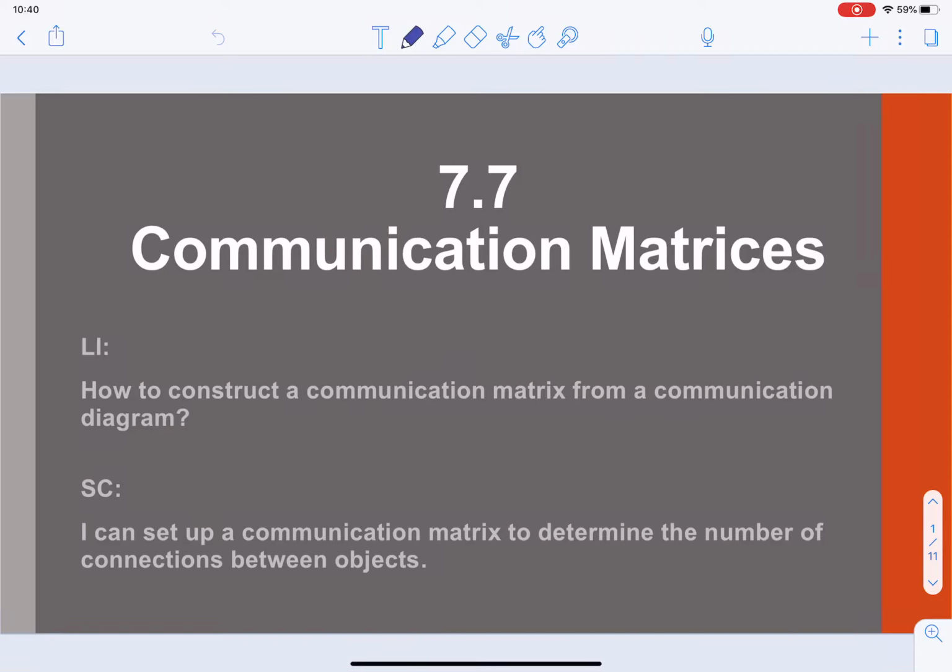7.7 Communication Matrices. Our learning intention: how to construct a communication matrix from a communication diagram. And our success criteria: I can set up a communication matrix to determine the number of connections between objects.